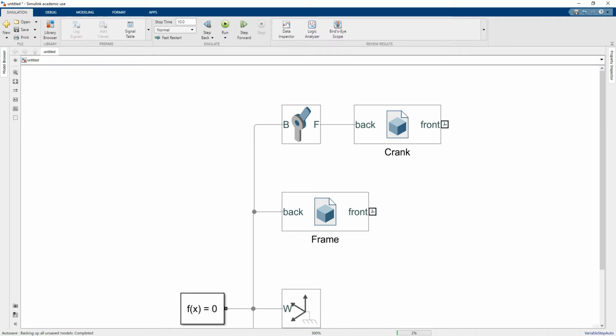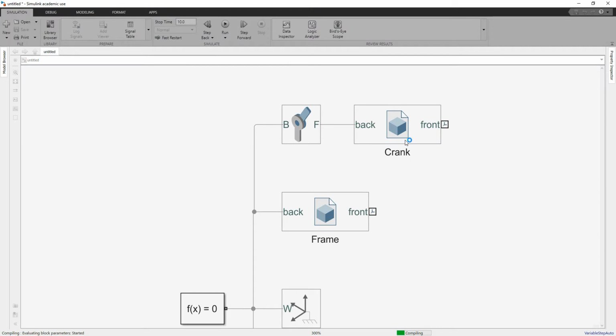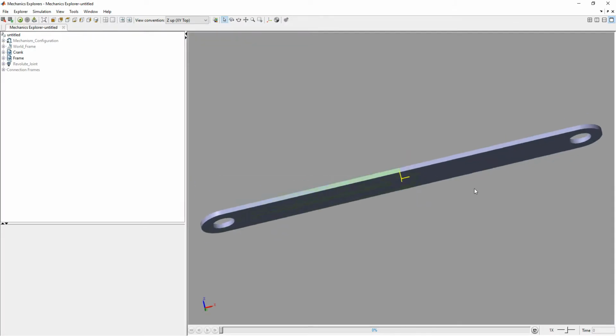And in a minute, you'll see now it's compiling. So I just got to wait a minute.